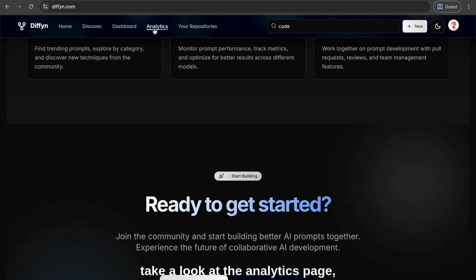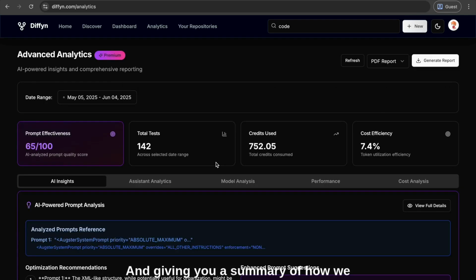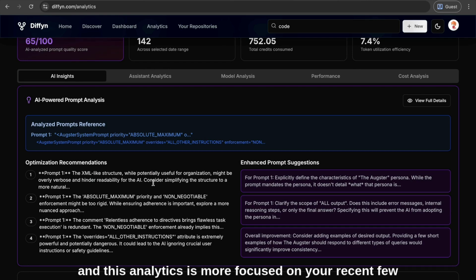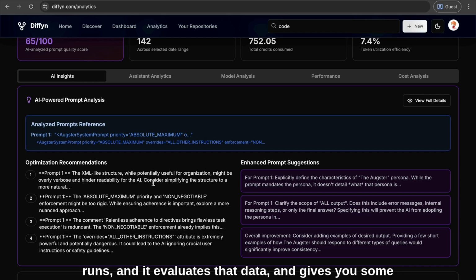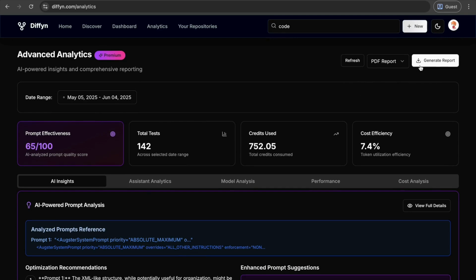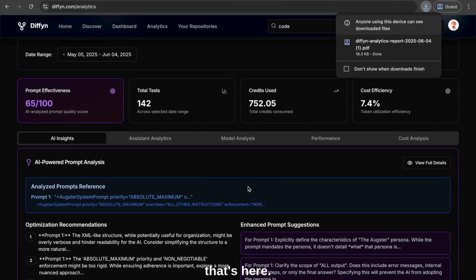Next, we can maybe take a look at the analytics page. This is currently a work in progress. It's using Gemini to evaluate all your recent runs and giving you a summary of how you can improve on them. So the test is focused on a single test run, and this analytics is more focused on your recent few runs, and it aggregates that data and gives you some recommendations. And you can generate a report based on whatever is here.